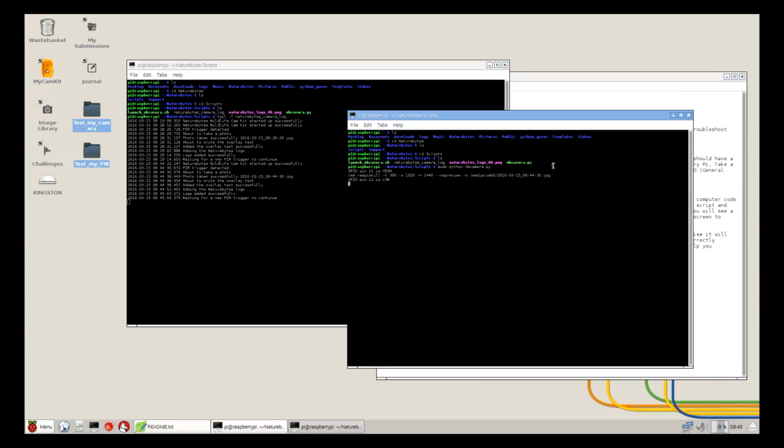You could just have a blank photo, but the date and time we thought was quite useful to have on there. And of course, you can customize this. You can actually go into the script yourself, the nbcamera.py script, and you can change the text. So in the bottom right corner of the image, you'll actually see that it's got camera 1. In fact, let's go and have a look at that.